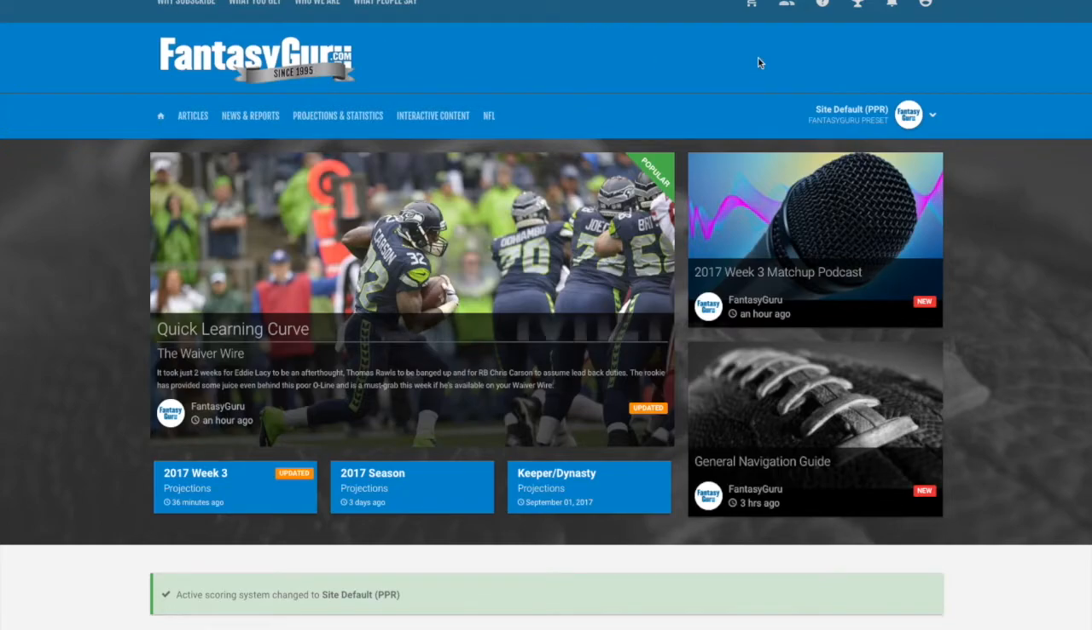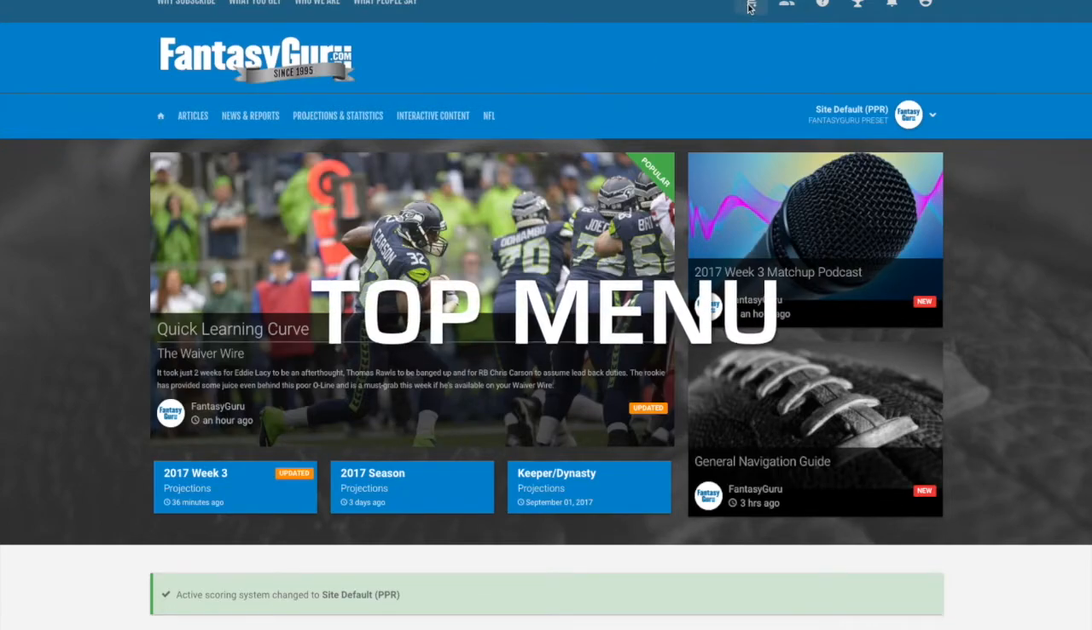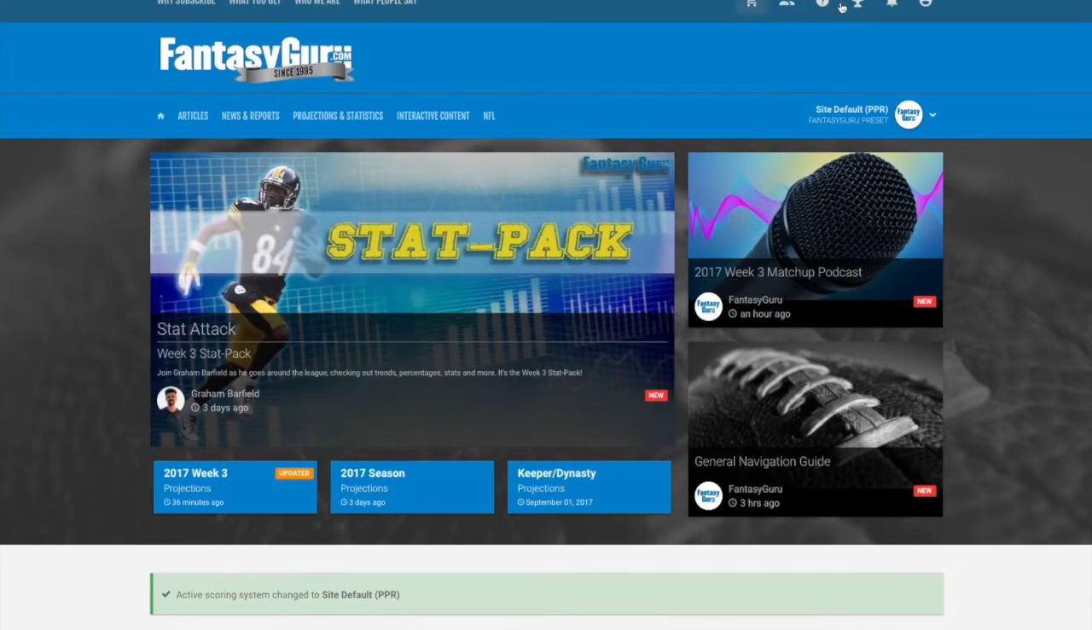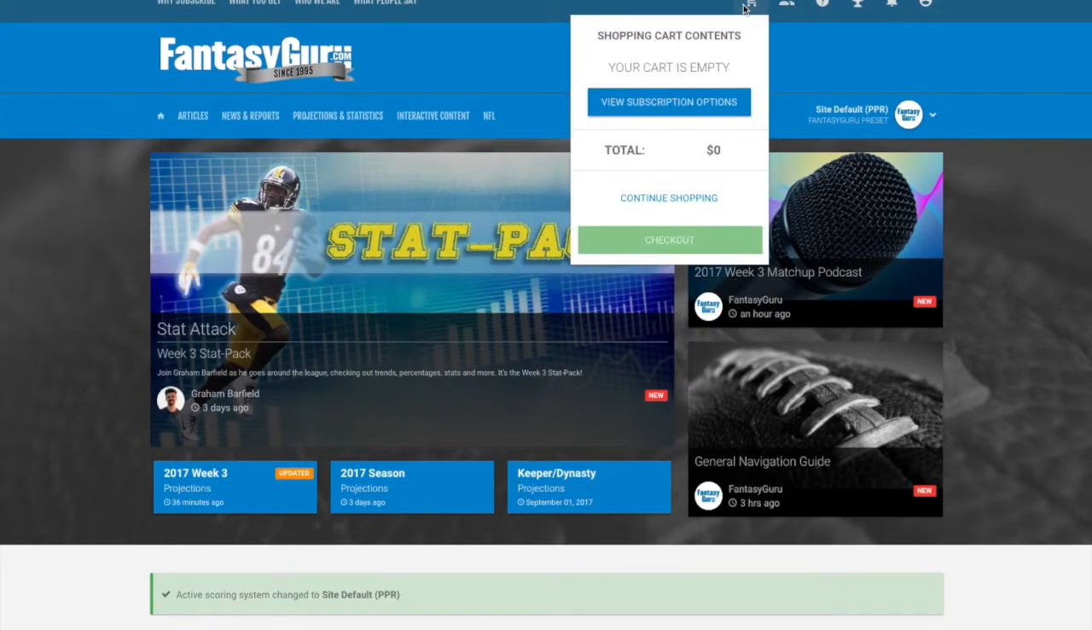So if we start up here, our shopping cart icon in the top right of the top menu, that's your shopping cart. If you need to renew your subscription, here's where you're going to go. Next over here, we'll take you to the forums, the community.